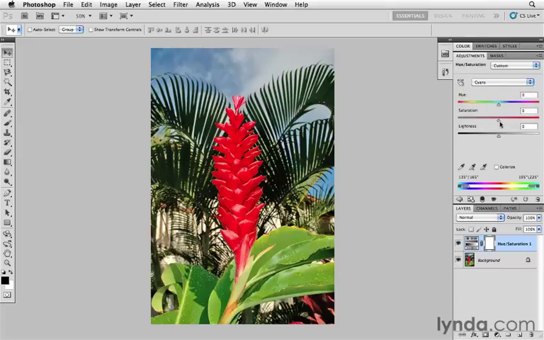So now when I take the saturation slider and start dragging it to the right, Photoshop knows to only increase the saturation of any pixels that are cyan in the image. It ignores all the other colors. So here I'm just boosting the color of the sky and not changing the saturation anywhere else in the image. And notice I did not have to make a single selection or create a mask or anything of that sort.